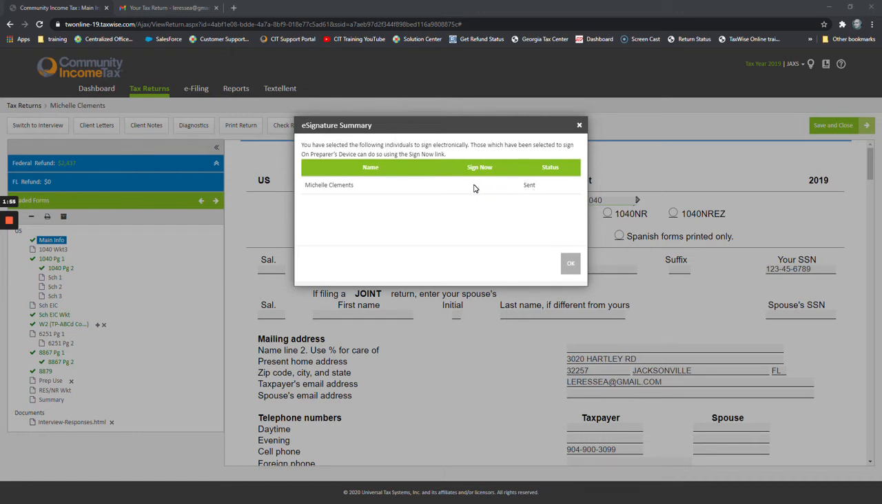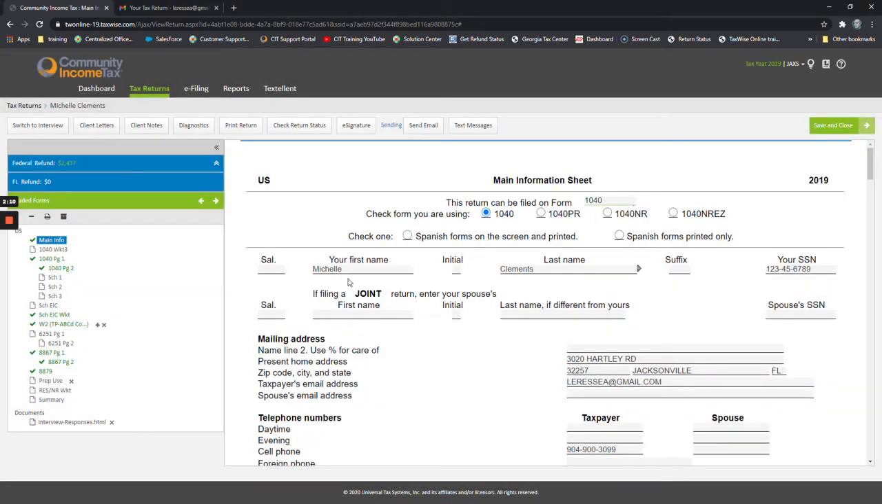If you have a Topaz signature and you choose to select to do it in the office, it's going to have a Sign Now link that you can click on, and it will bring up the window so that way they can sign it on the Topaz signature. So otherwise, go ahead and hit OK. And it's going to tell me that it's sending, and it'll take about a few minutes and it'll get sent to the customer. So I'm going to go ahead and save and close the return.